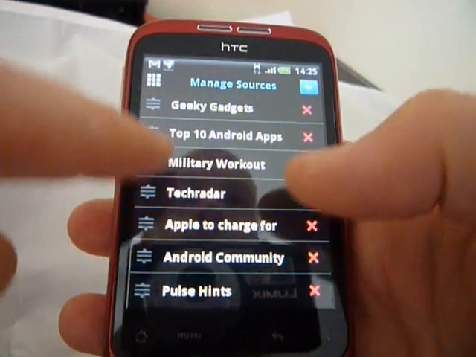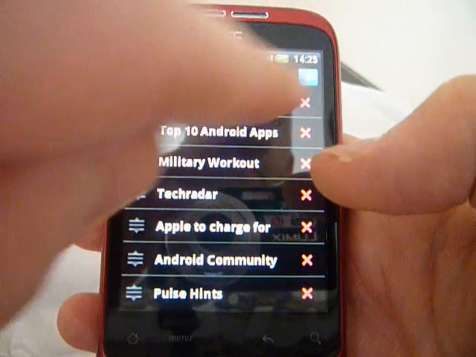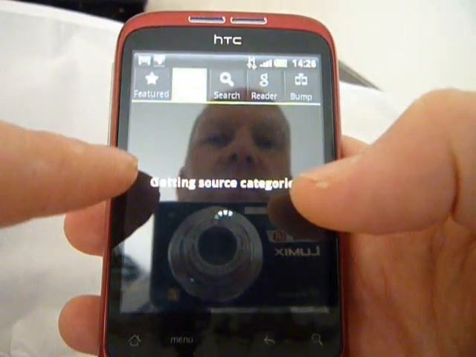Let's decline that. Right, so let's try that again, sorry about that. So we're going to add a source, we're going to browse.